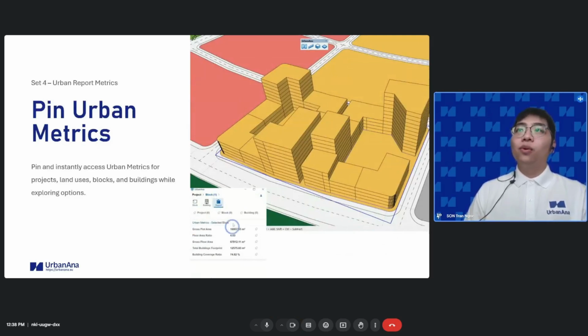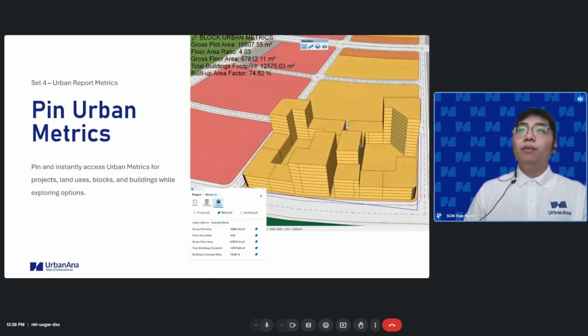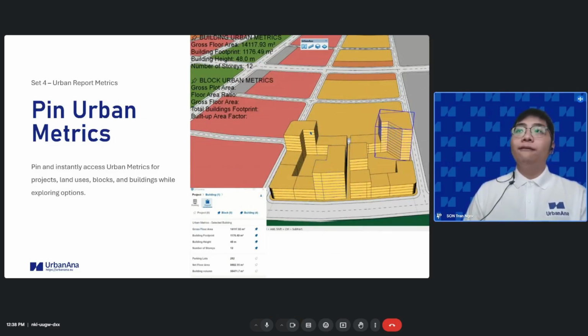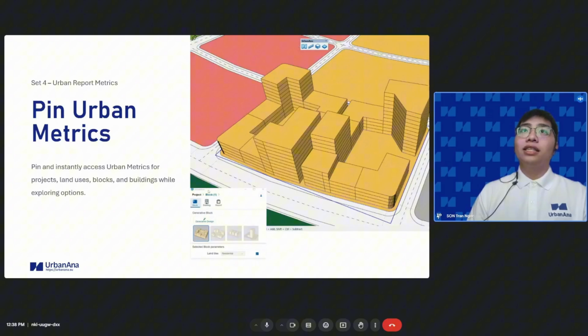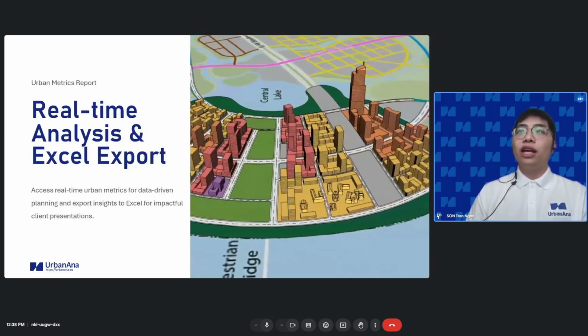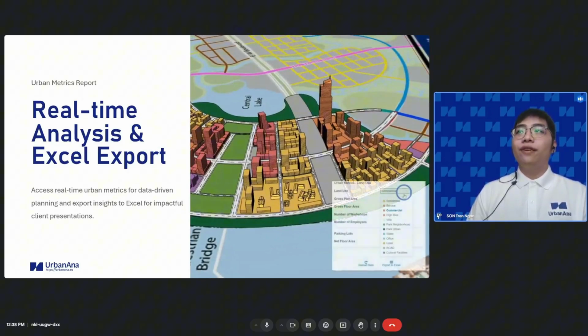And the last set of tools is the urban metrics report. So you can pin your important metrics right on the viewport while adjusting the model to meet changing requirements. And the pin will interactively respond based on which objects are selected in the scene. So with the real-time calculation, you can always access urban report metrics to make data-driven decisions. Then you can export to Excel with all the metrics data to impress your client and close the deal.